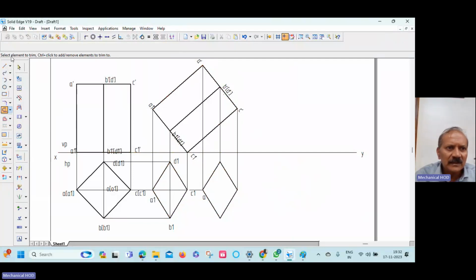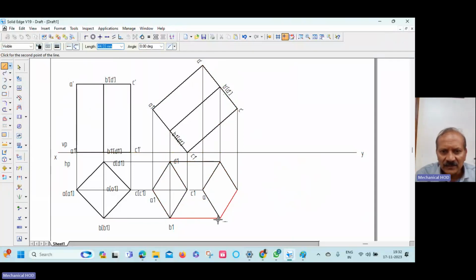Then go to line command. You have to connect the bottom end and the top end of the prism. That is D1 to D by dark line, B1 to B by dark line, A1 to A by dark line, C1 to C. From here, C1 to C dark line. You have to drag one more dark line.